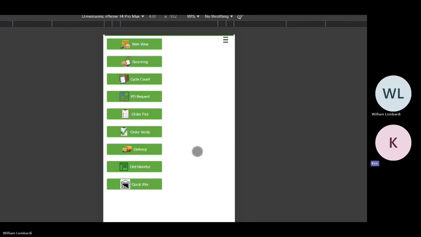All right, so we're going to jump down past order verify down to quick order real quick, because these other two are designed for a slightly different screen. And then we'll go ahead and change the screen to feature these two here.